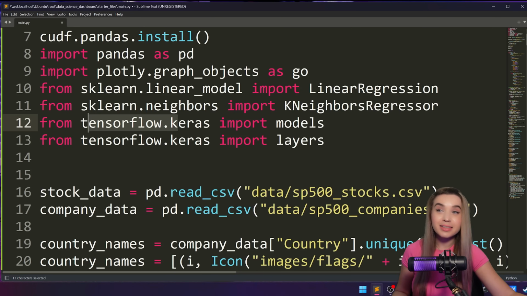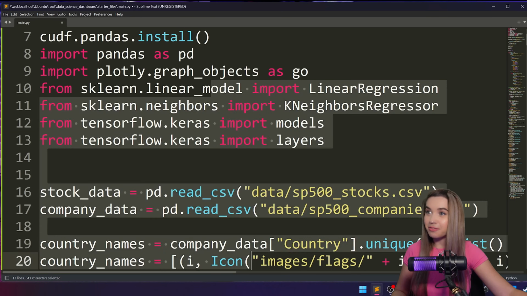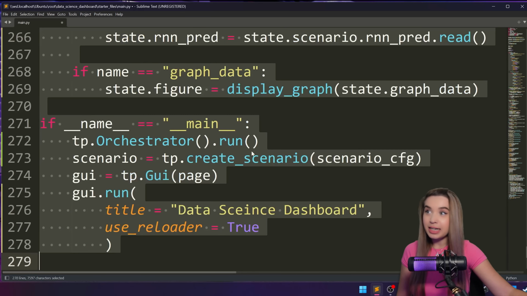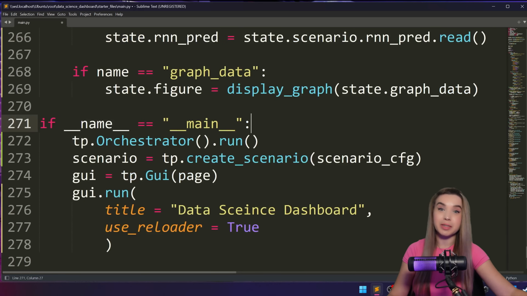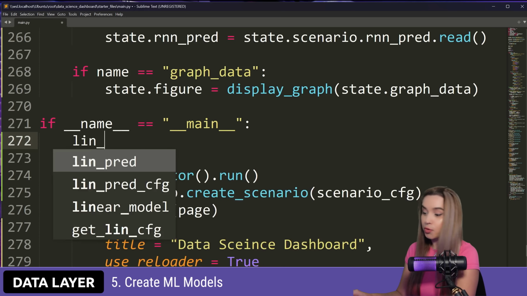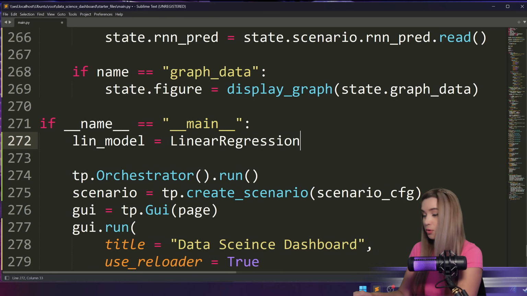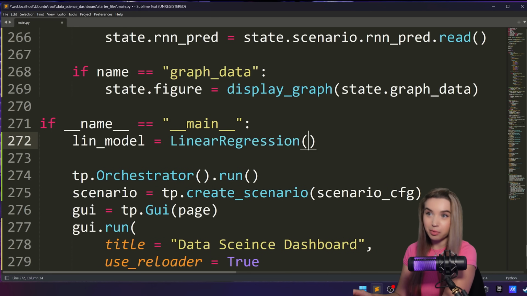And the idea is we create our models once, and then we reuse them every time we make a prediction. So at the very bottom of our code, right inside our if __name__ equals main block, we will go ahead and create our lin_model, assigning it to the class of LinearRegression from Scikit-learn. And we will of course wrap it in an empty set of round brackets.